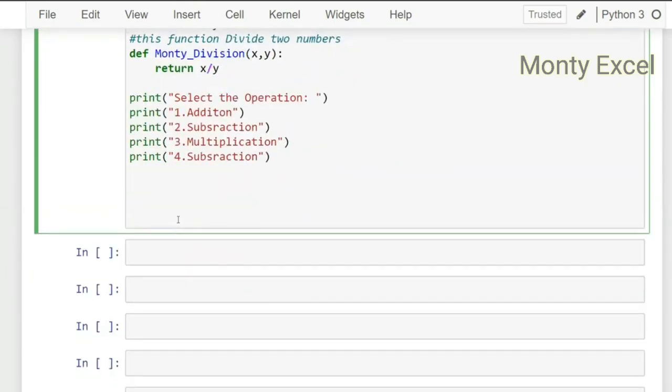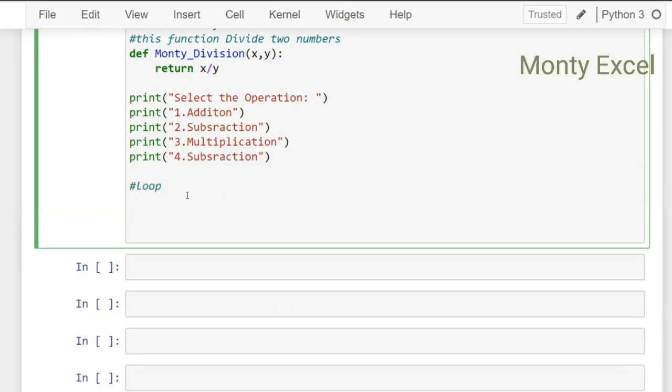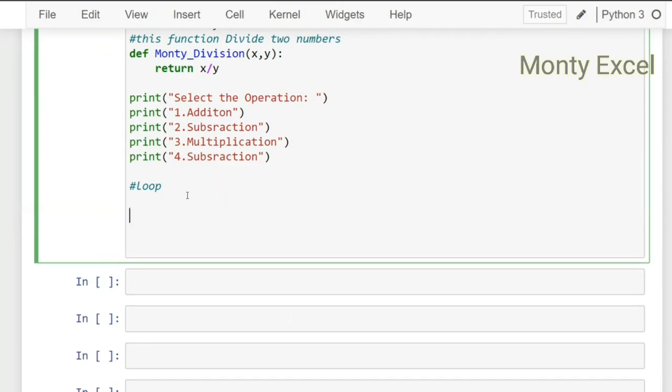Okay, now let's begin. The main job starts from here. First we need to use the loop here, but let me not use the loop, and we'll see what is the problem if you don't use the loop. It will not repeat again and again, but we want it to repeat. I'll put it as a comment now.